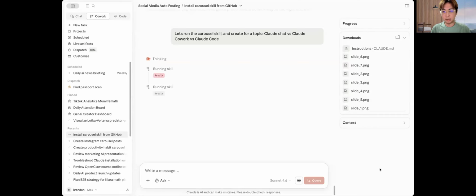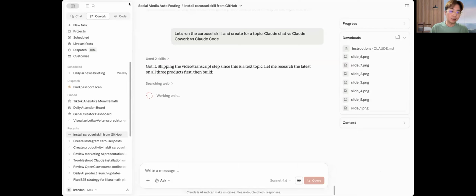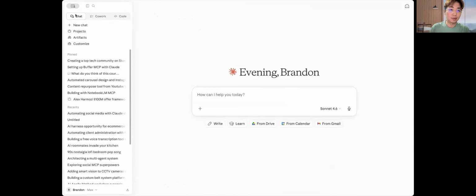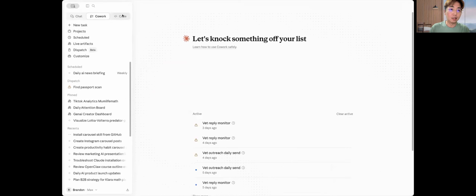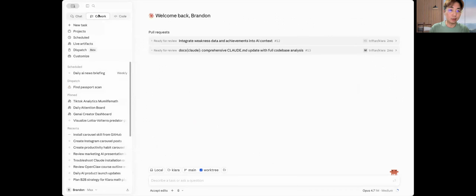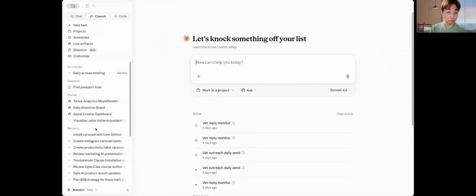So if anyone is not familiar, this is the interface for Claude. This is the desktop app. Right now I'm in the Cowork space, so you see in the upper left corner, this is Claude Cowork. If I click on the left, this is the Claude chat. And then on the right, this is Claude Code, where you can do all the coding. So now we go back.